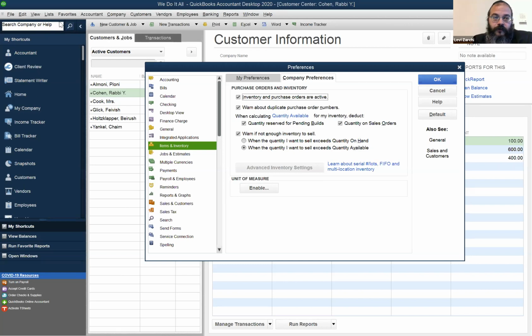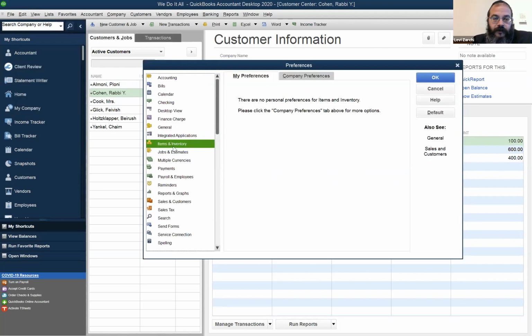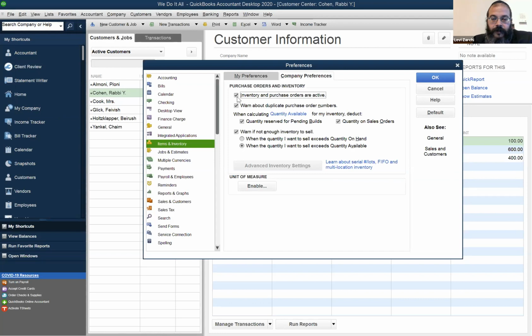We'll go to Edit as we did before. We can go to Preferences, the drop down, that's the last one on the menu. In the left pane is Items and Inventory. And we're going to go to the middle where it says Company Preferences, and make sure that inventory and purchase orders are active. It should be checked. Then lower down, it gives you other options.